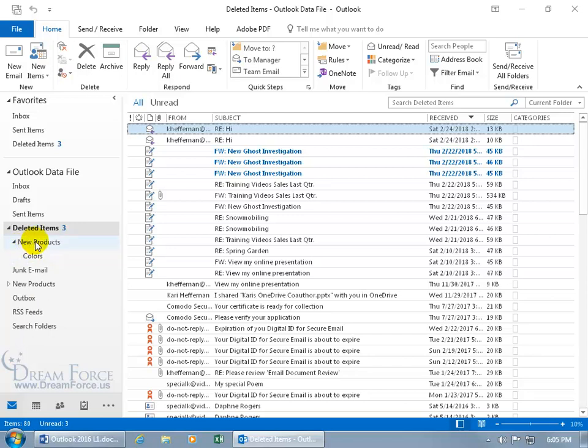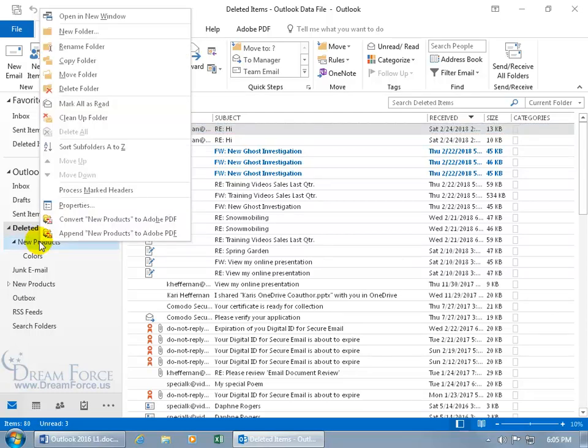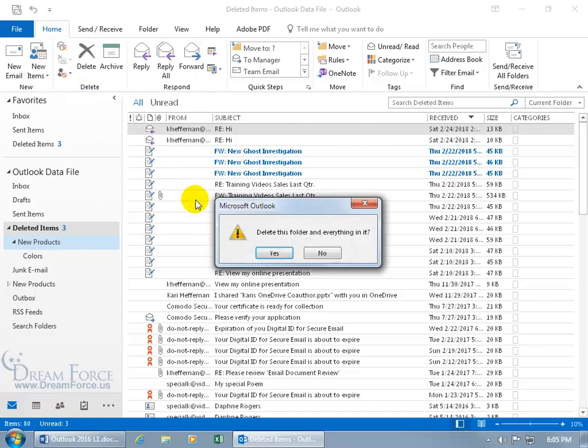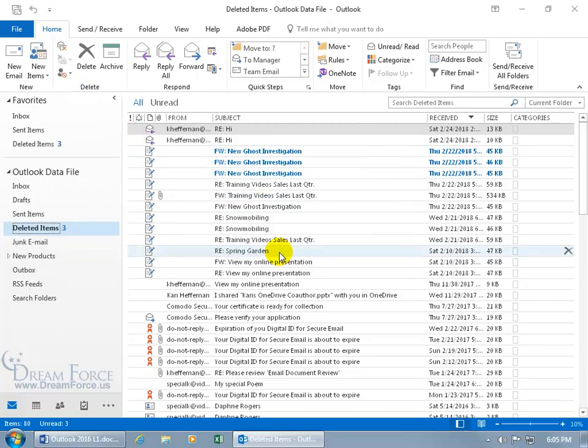If you want to get rid of it permanently from your Deleted Items folder, remember, that's a holding tank. When you delete something for the first time, it puts it here. When you come in here and delete it, it totally deletes it. It doesn't move it anywhere else. So just right-click on it and go up to Delete. Are you sure? Yes. And it's gone, so you don't have any little triangles down below. Let's go ahead and click on it to expand.